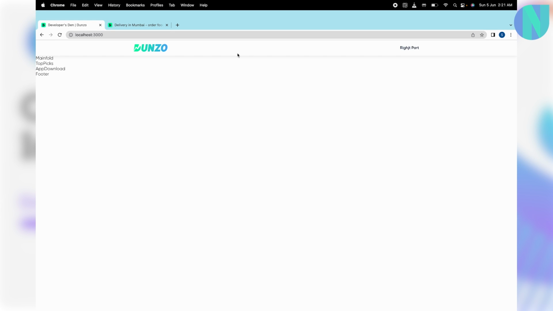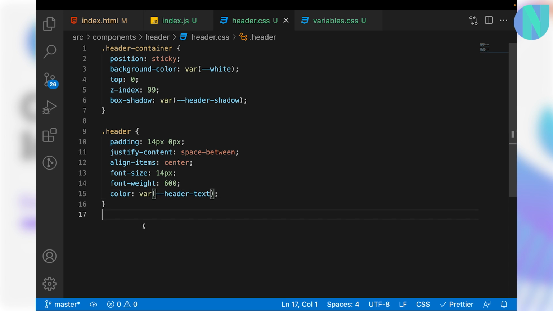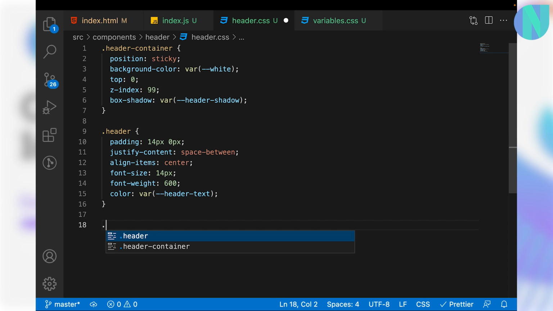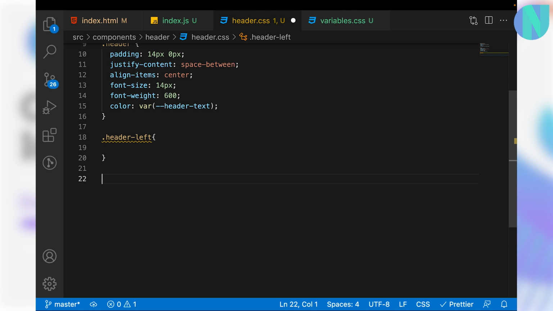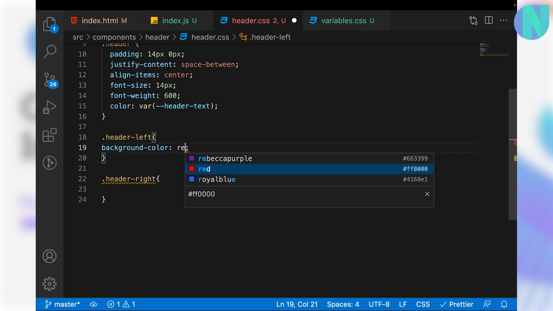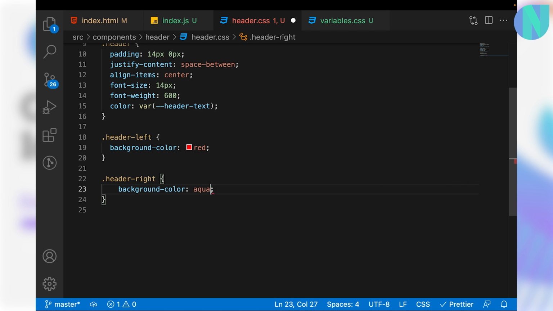So perfect. Now I'll just show you something, that we are going to use another property of flex. If you remember, we had two things, header left and header right. So I'll write both the classes. This is header left and this is header right. Now just to show you something, I'll give it a background color of red, and I'll give this a background color of, let's say, aqua.